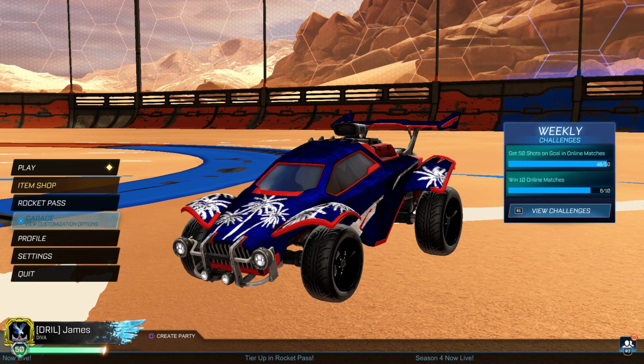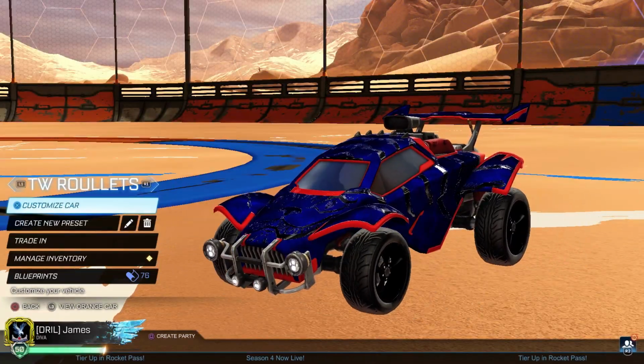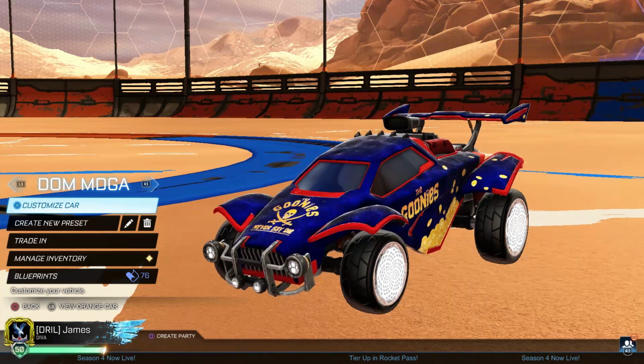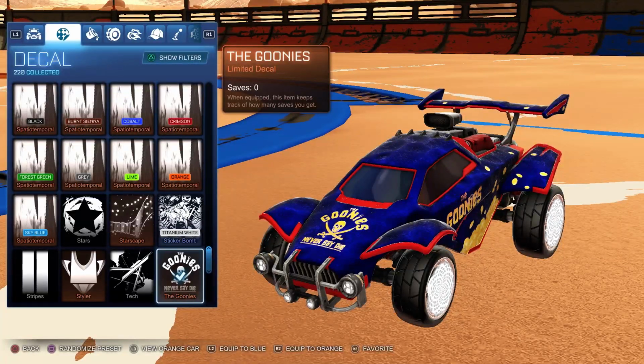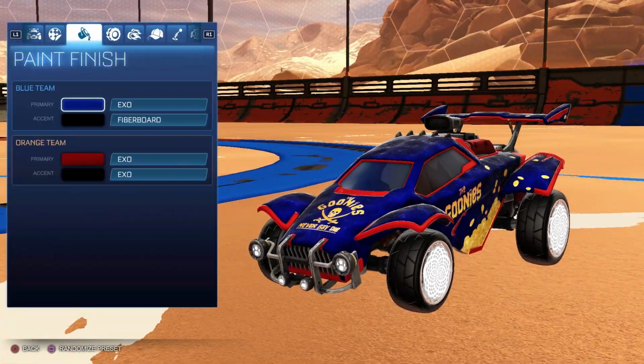And let's get into my car designs. I only do my Octane ones because there's no point doing the dumb ones. I've done those for my other video. So this is my first one, a Striker Crimson Octane. Then this one is a redeem code, I've forgotten what it is, but you redeem a code for it.